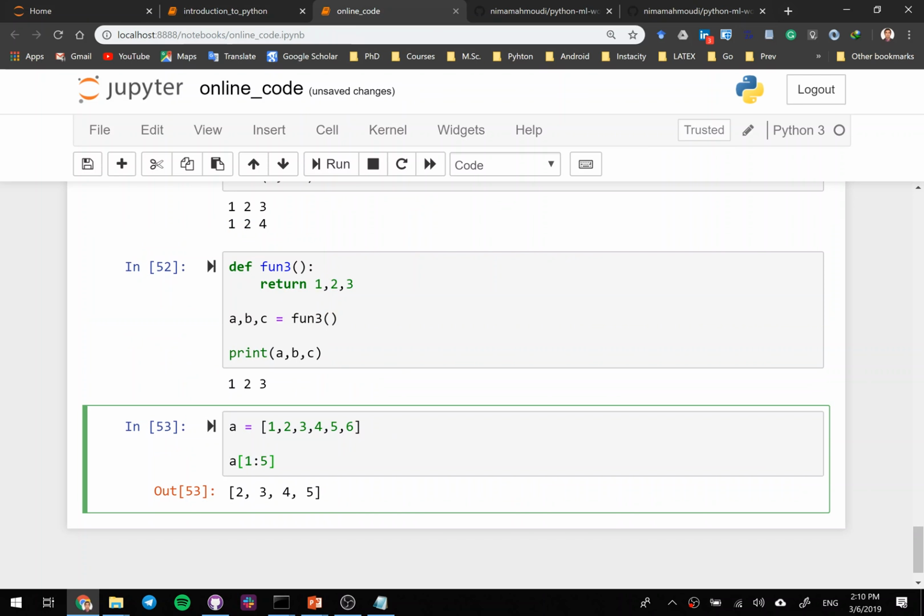If I say A colon, this means start from the position 1. It is 0 indexed, so this is 0, this is 1. Start from here, go all the way to the end of the list. I could also have it start from the beginning, like this. If I don't write anything on that side of the colon, it will mean start from the beginning, go all the way to 3. It's not inclusive, so it will only grab 0, 1, and 2 here.